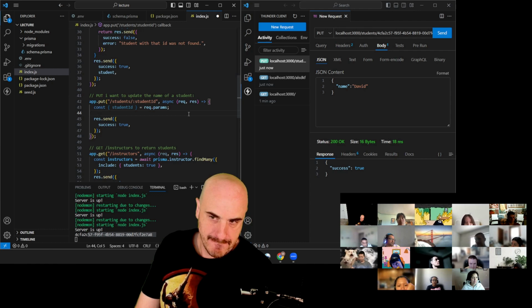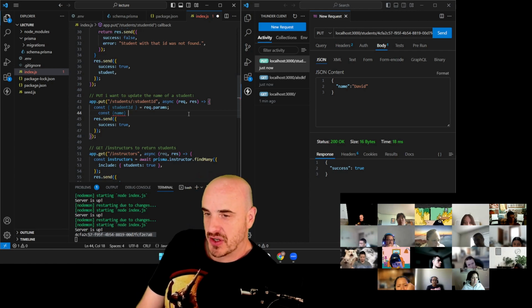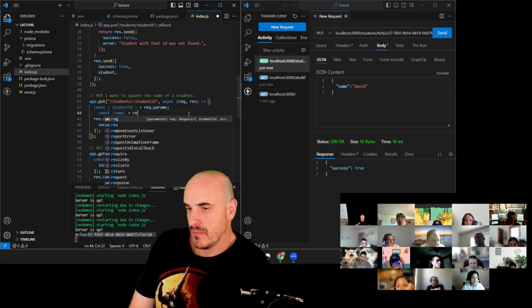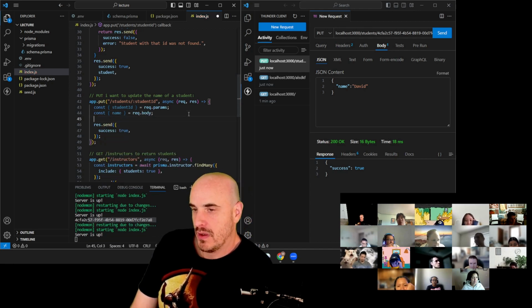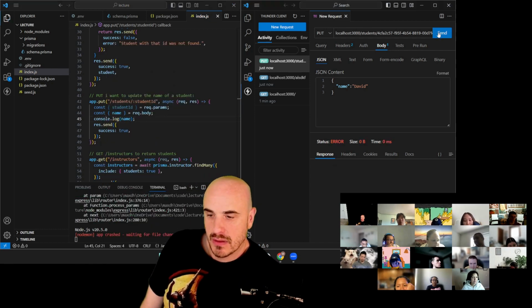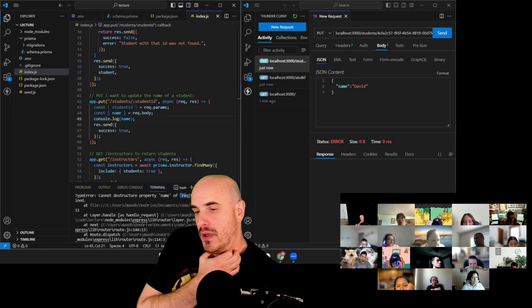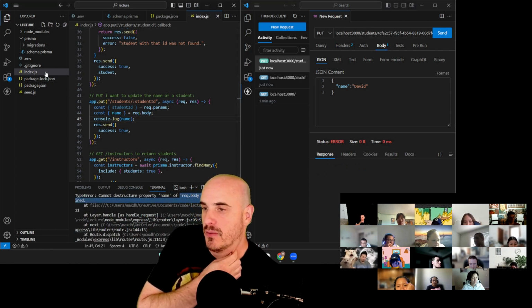You have to target the properties, like const, and then curly brackets. Braces. Yep, ID. Sorry, I thought you were saying the destructuring name, because we are going to need that as well from the body. So we can grab that from the body as well. Or maybe not, because we forgot to do what? req.body is undefined. What do we need to do?